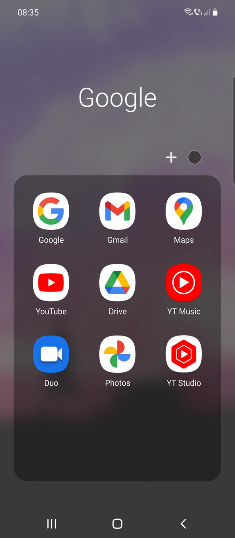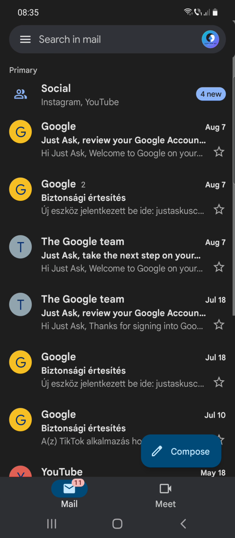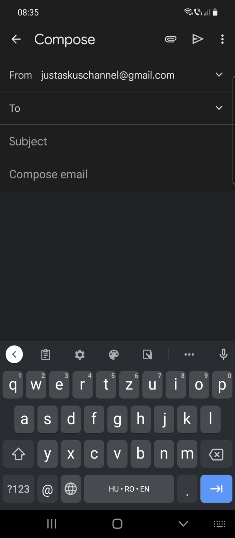First go to Gmail and to compose, and here you can see this sign. Click on that and here will appear two options: attach file from your phone, and the other one is insert from drive.